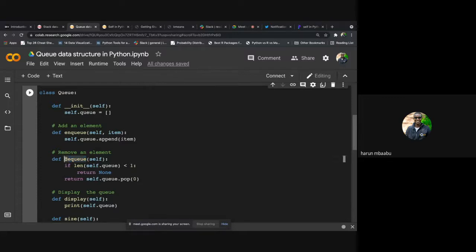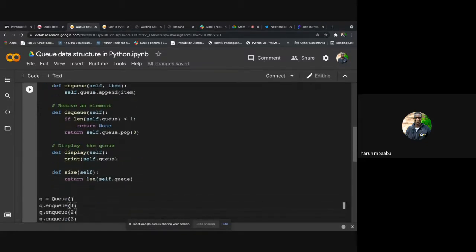That is why you see this check, to avoid removing an element from a list that is empty. This is the condition that is helping us, the if condition. If the length of the list is less than one, then you return none. Else, it will return this value, removing the element that is at index zero. That is what you're saying. Then you can display, to print the values of the queue.